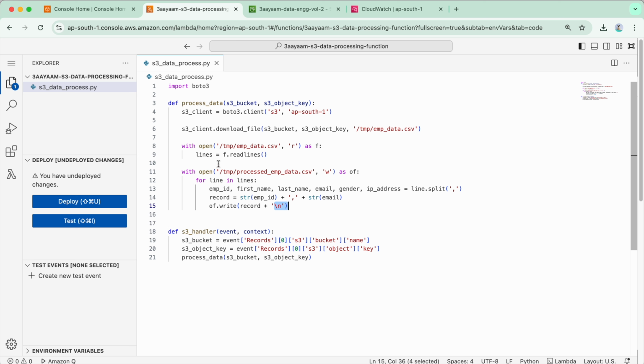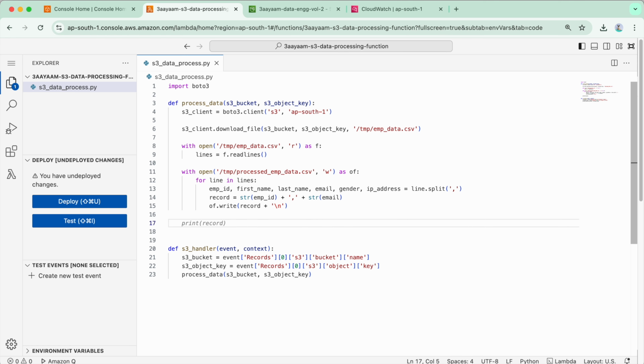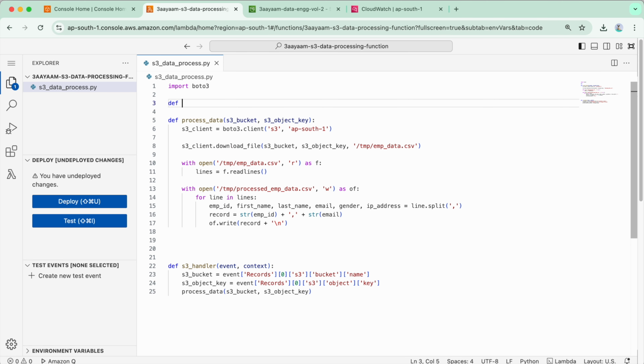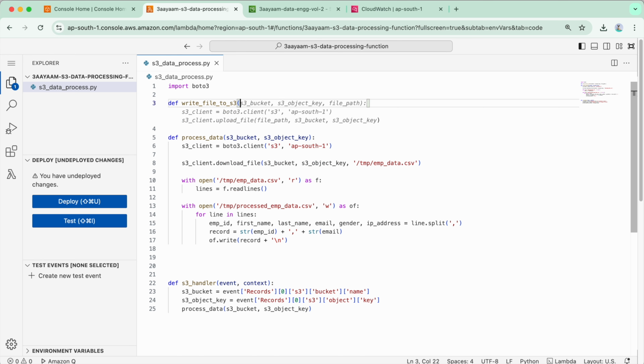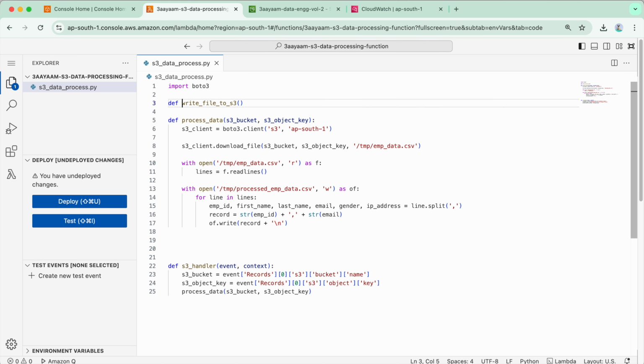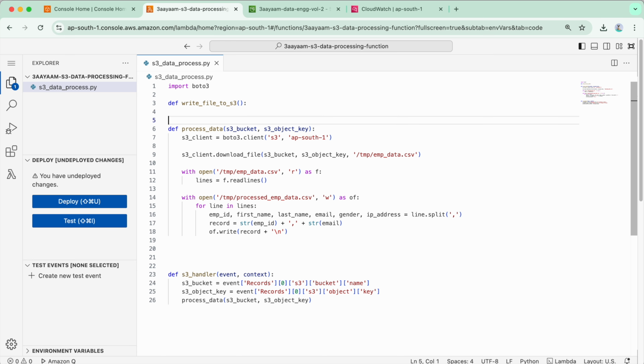So for each line that has been read from the input file, that line would be written to an output file, and the location is /tmp/processed_emp_data. Now after this, we'll have to copy the file to S3. So for that, let's create another function. I'll not write it from here. We'll be creating a function, and the name of the function would be write_file_to_S3, and here we'll have to provide multiple variables. Now let's see what arguments we'll have to pass.